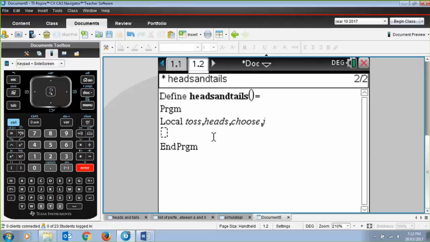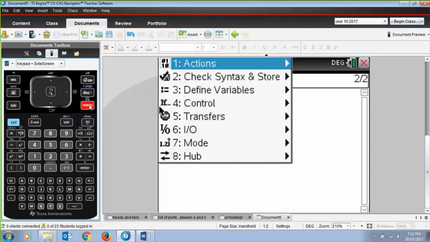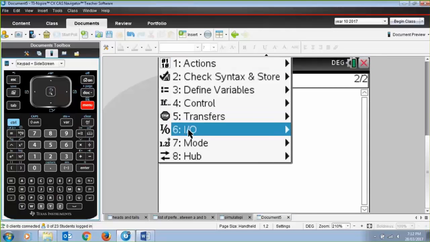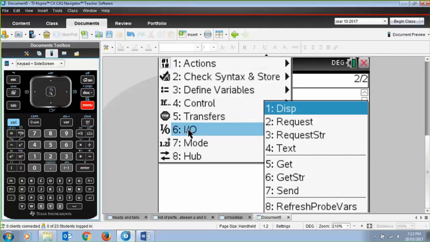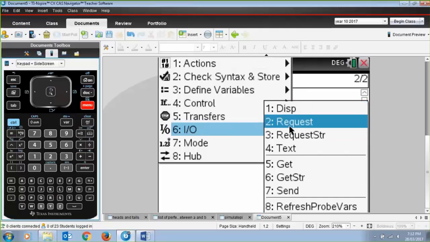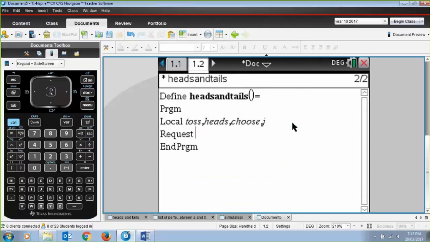I'm going to enter a request command. So I'm going to go to menu, and I'm going to go to input output. IO stands for input output. And I'm going to choose this thing here called a request. Now what this is going to do is prompt the user to enter the number of trials that we're going to run in this experiment.